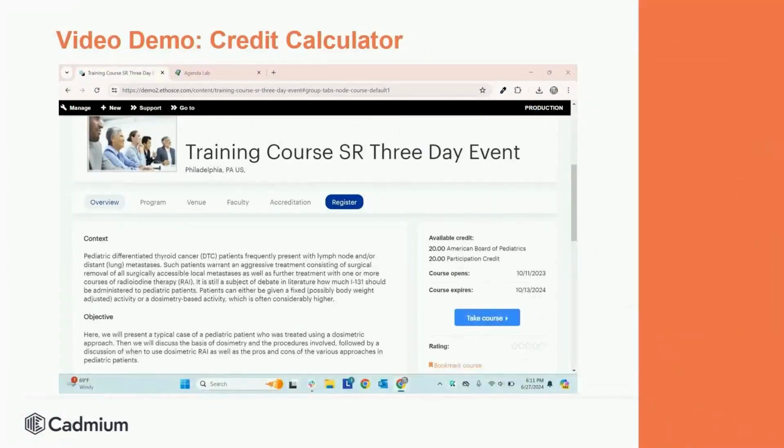So with that, I've got another video demo here. This one a little shorter, just displaying how the credit calculator course object works.